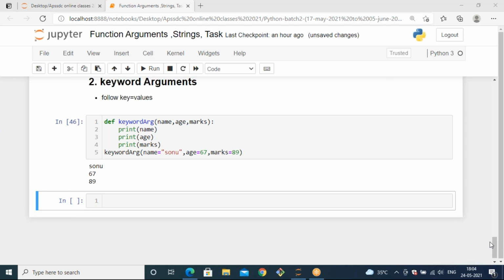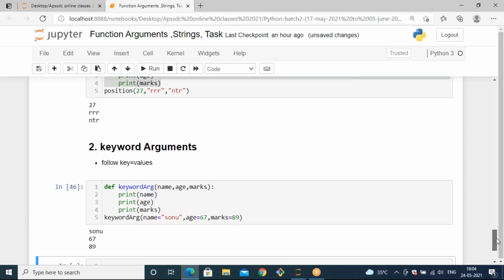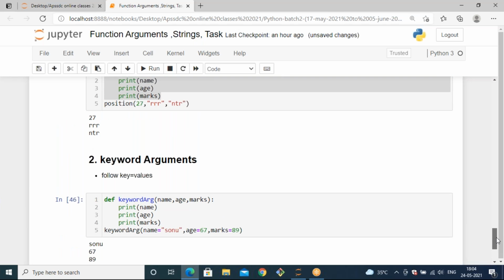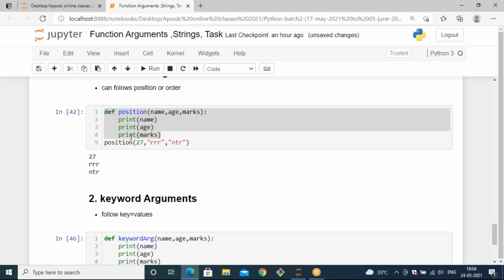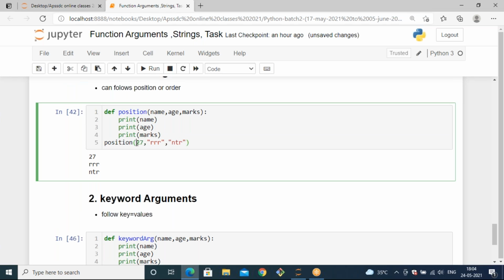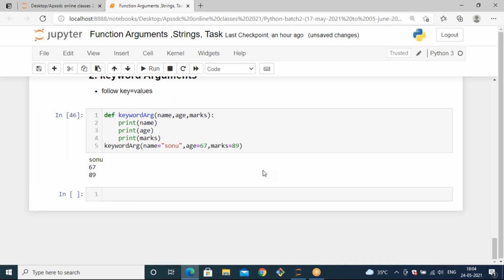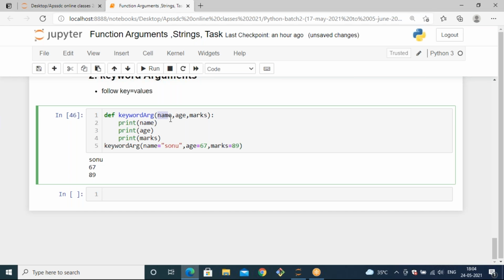What is the difference, ma'am? In the positional arguments, we are not passing any variable name, like name equals to something or age equals to. With respect to the data, it will automatically assign the values to the variables. Here, by default, it takes the position. In keyword arguments, we need to pass the key, and with respect to the parameter or key, it will assign the value.